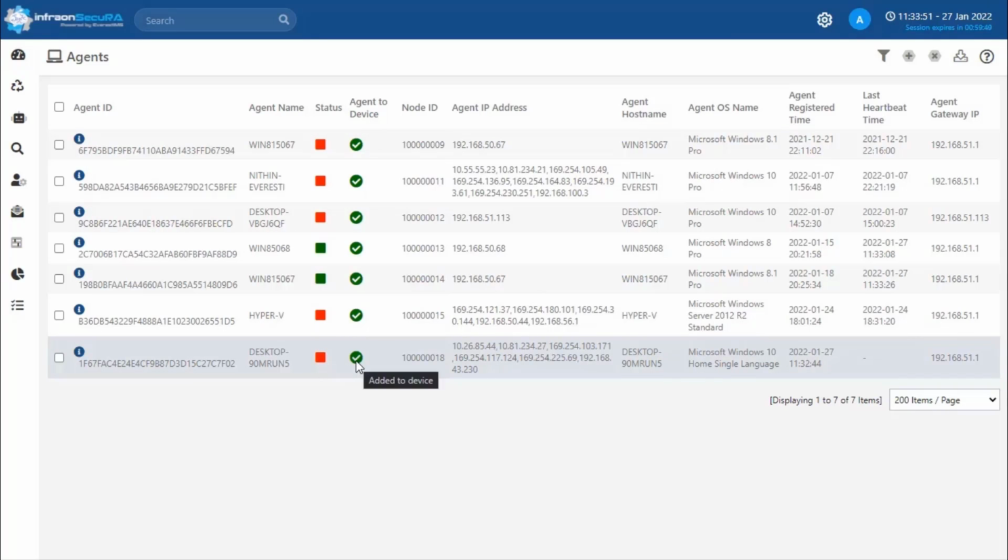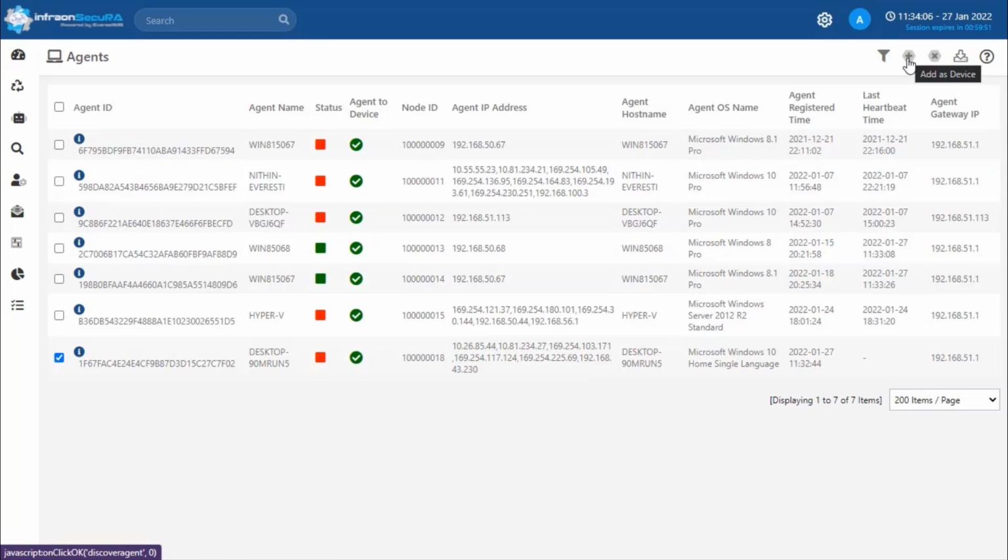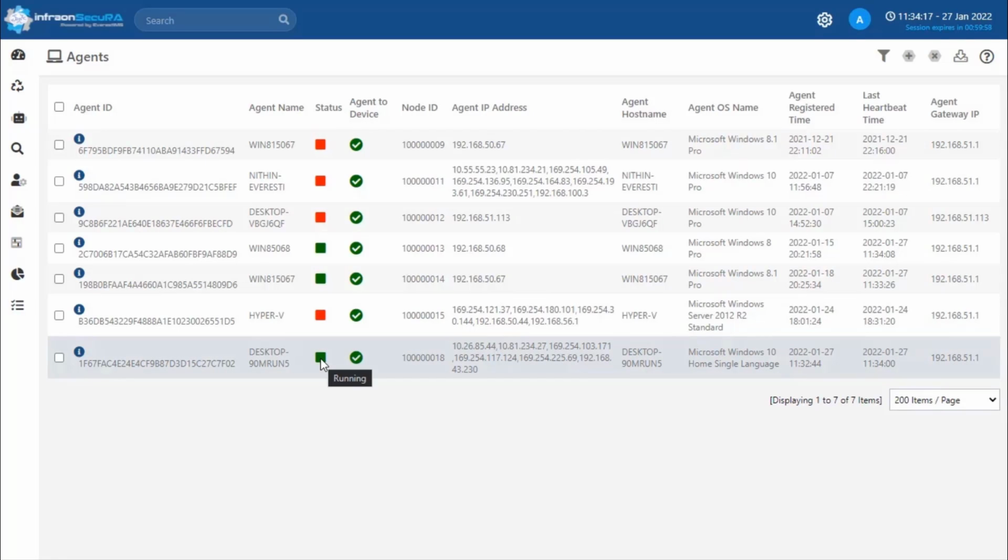In the column Agent to Device, you can check whether the agent is installed in the device end. You can also click on Add as Device if it is not added. Now it is in running state.